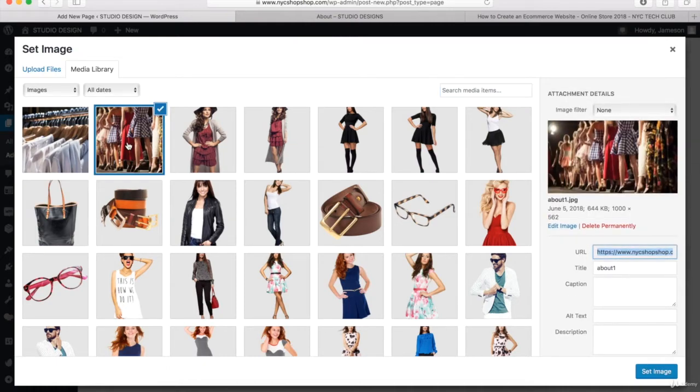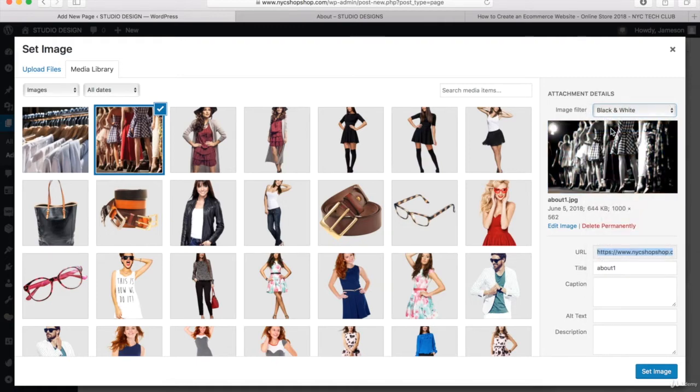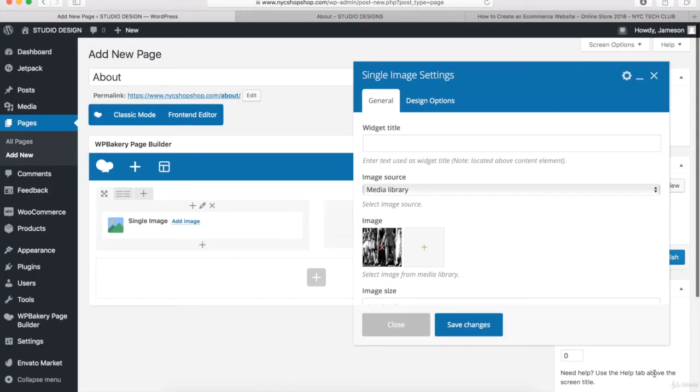And you can see right now that it's in color, and you have this thing called image filter on the upper right over here. If I go in here, you can actually filter the image by different options. So I'm going to select black and white right here. And you'll notice that the image turns black and white. And once you get that, if you want to upload this with the filter, all you have to do is click on set image. And you should see the image show up right here. And if you ever want to remove this image, just click on the X and then click on the plus button to change the image.